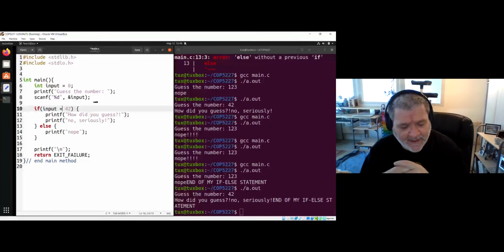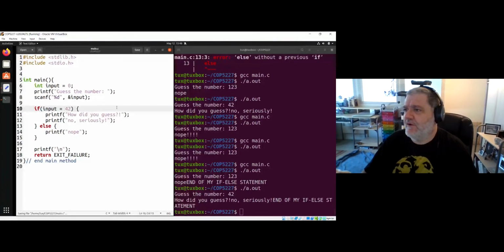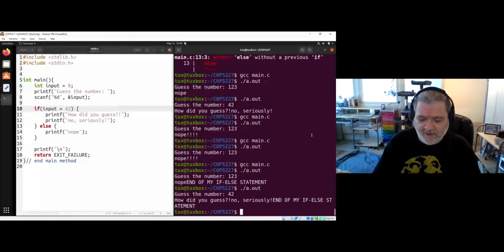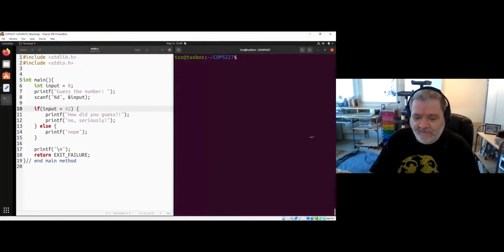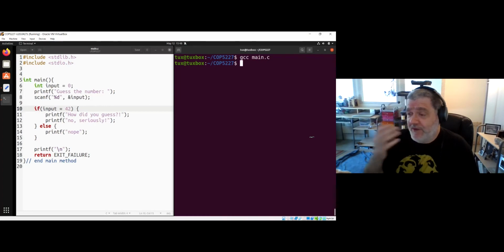Does that work? Can we do that in an if statement? Shouldn't the compiler actually tell us you're out of your mind? This is not a comparison. What does this have to do with the if statement? Well, no, the compiler is actually quite happy to accept that piece of code here.